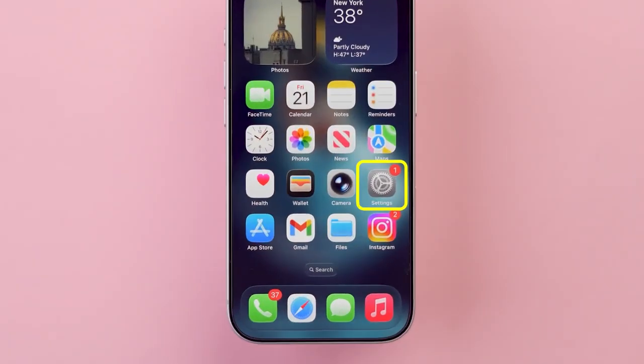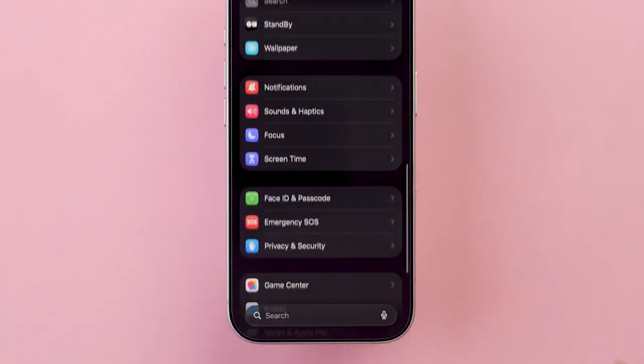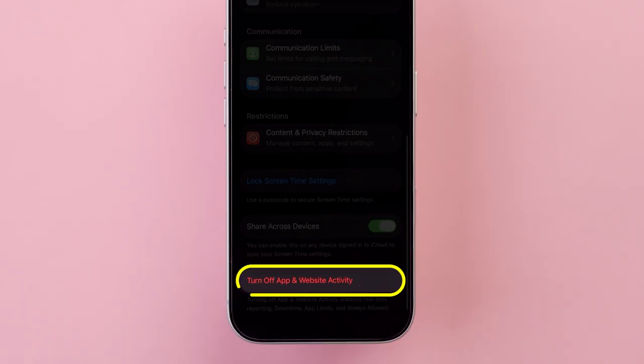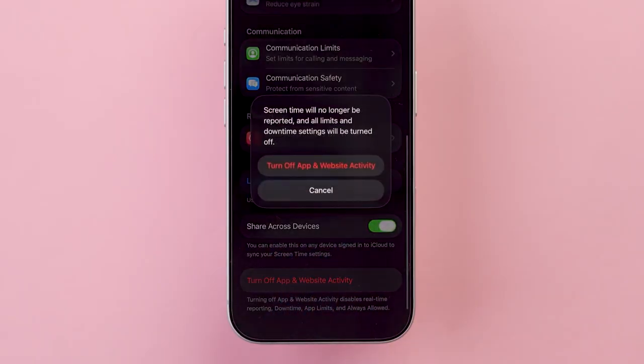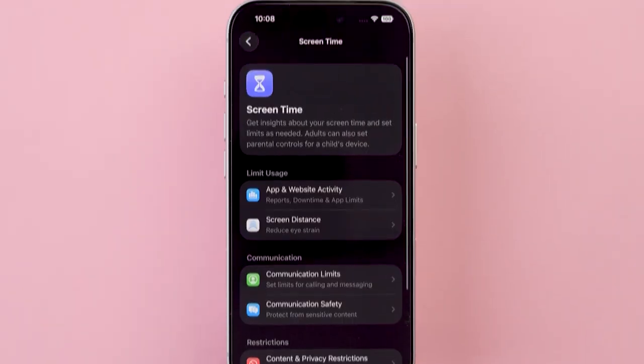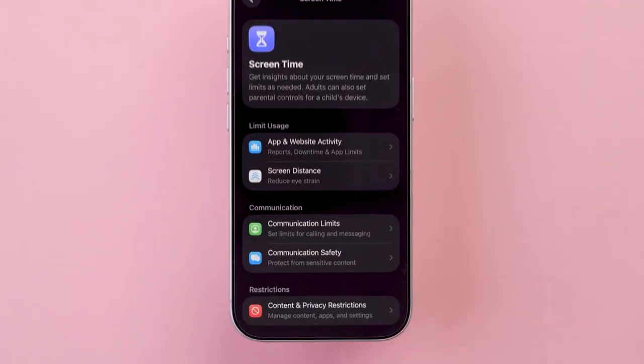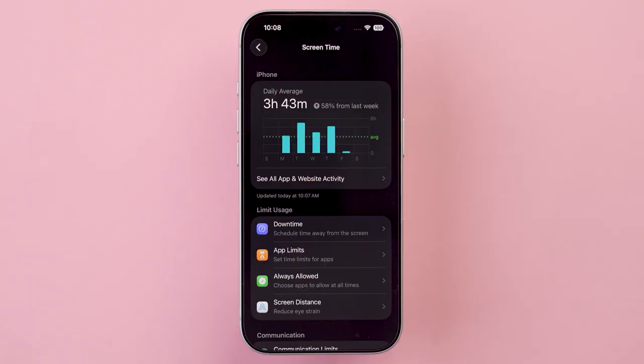For this, go to Settings, scroll down a little, and tap on Screen Time. Again, scroll down and select Turn off app and website activity. Confirm your choice. Now, select App and Web Activity and turn it on again. This refreshes the screen time tracking service.